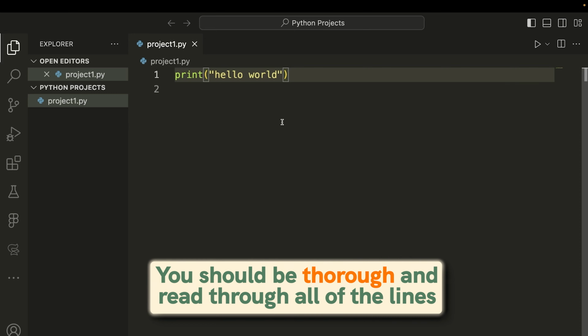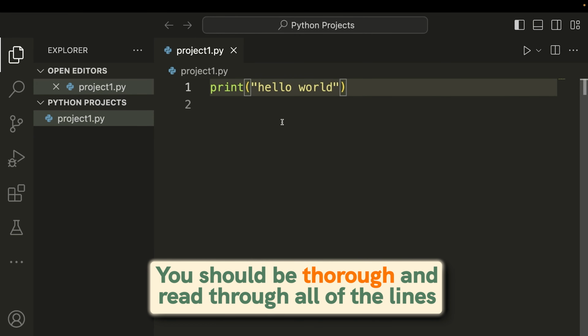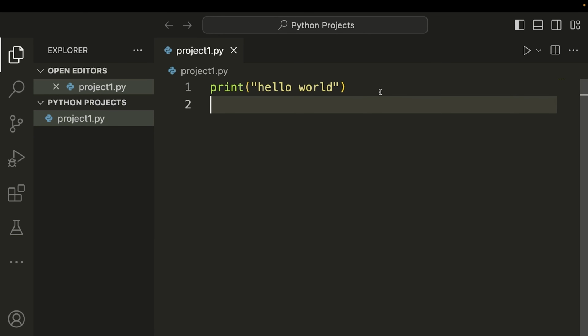So just make sure you're being really thorough and reading through all of the lines. Okay. So what we're going to do now to attempt to run this is the following. First, you may see this plus icon in the top right-hand corner. If you see that icon, that's great. Your life is really easy, and you can just press on this.